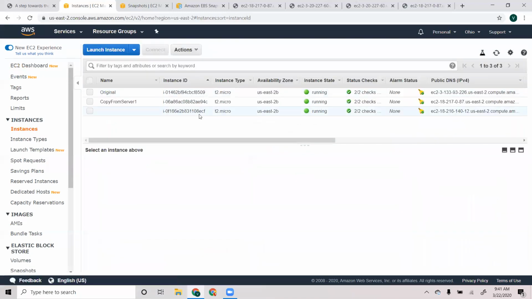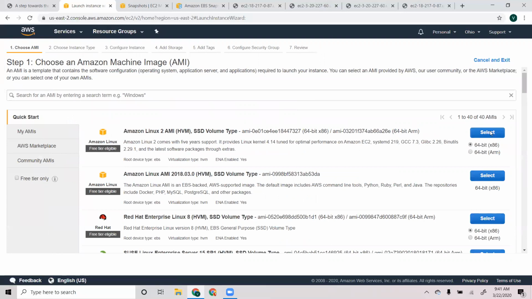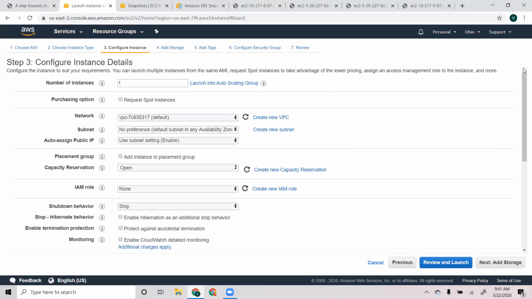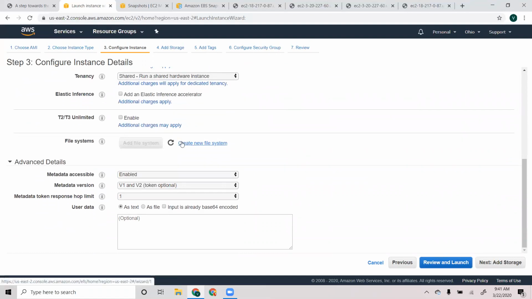I have 3 instances running here. So now I'm creating a brand new instance, not from image. I'm creating a brand new instance. Configure instance details. I want you to pay attention here. I'm creating a number of instances, and I don't have any subnet preference, etc. Go all the way down.